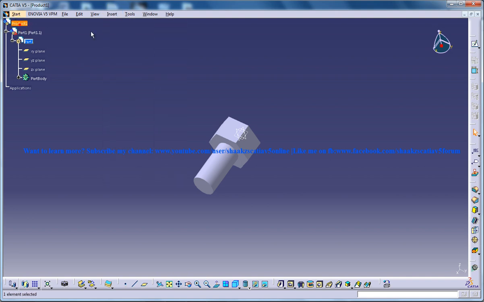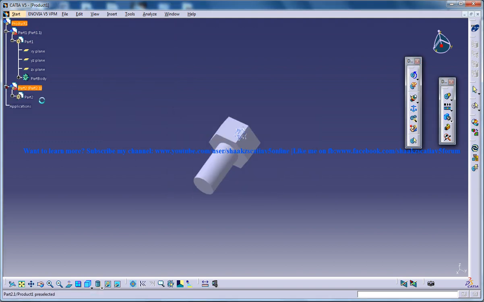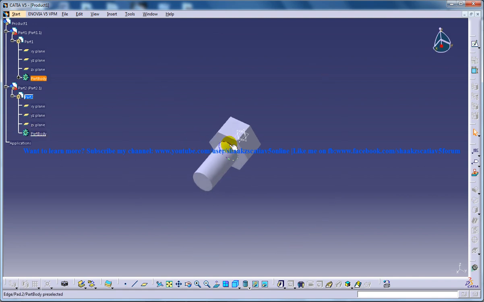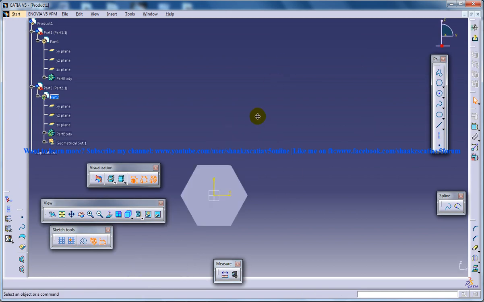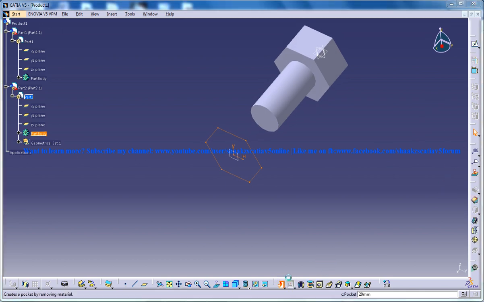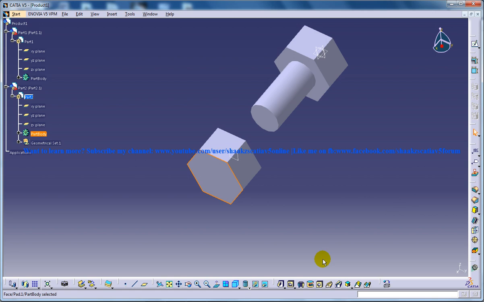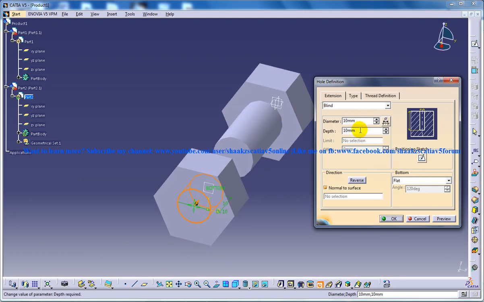Insert my next part now. So thickness 12, and I'll create a hole now. Position sketch, do the dimensioning for this, just make sure it lies in the center and give a diameter of 12.